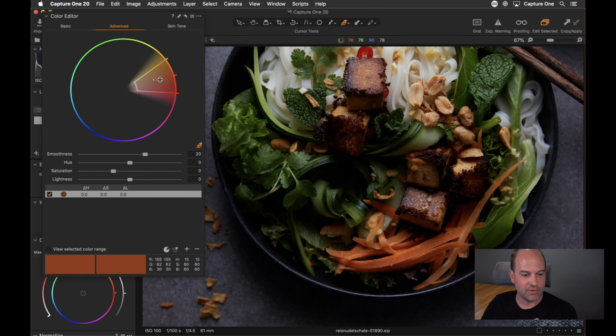Moving it around doesn't actually change anything. It works in the skin tone tab, as you saw the other week, but in the advanced tab there's no real benefit to moving that. It's just indicating the exact picked color that we made. And then the hard lines show us the color range that we're going to edit.